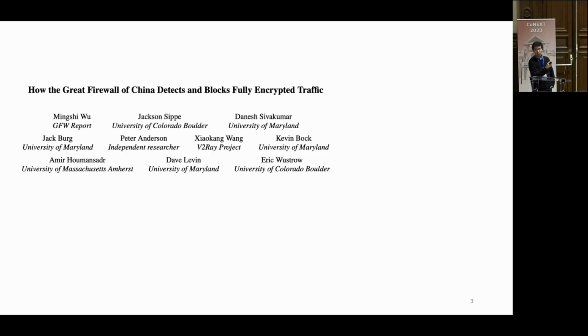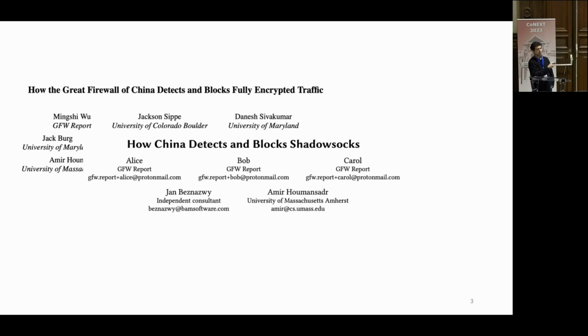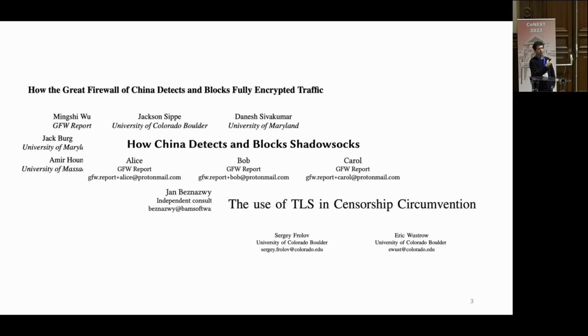There's been a lot of work on this. Colleagues Wu and others looked at how the Great Firewall of China blocks encrypted traffic. Other people, potentially working for the Great Firewall of China, wrote a paper under the sign of anonymity explaining how China detects and blocks Shadowsocks, another tunneling protocol using SOCKS 5. And others looked at how you use TLS, so basically HTTPS proxying, where you do TLS in TLS.